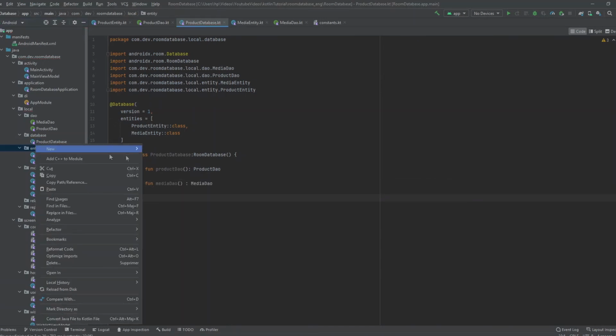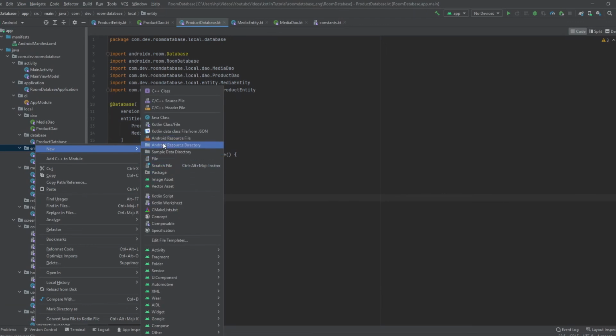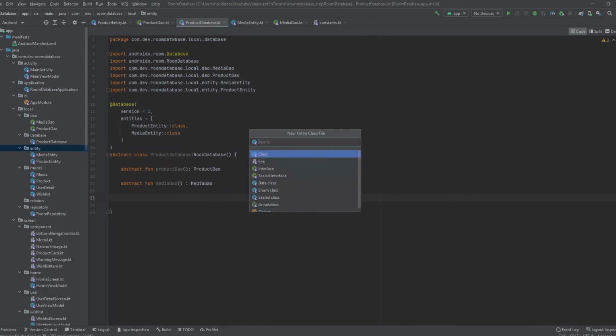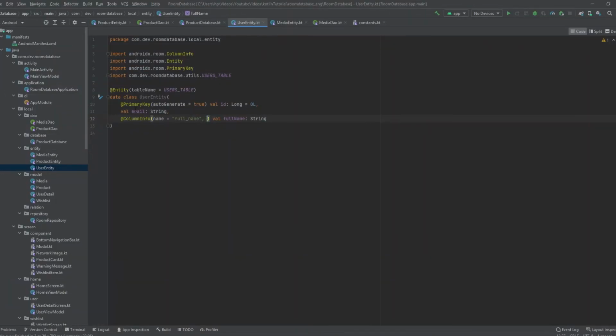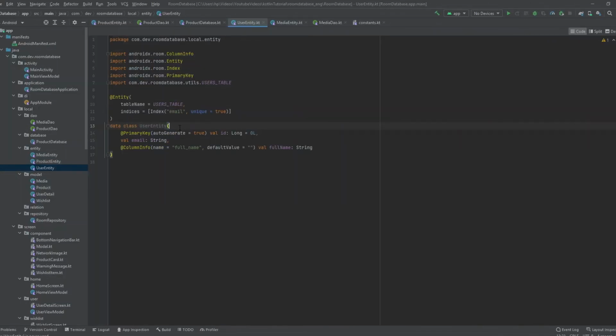Let's create another entity. Let's give it the name user entity. It's going to be the same thing as the media entity, I guess. Let's add here a new parameter called default value. If we don't want to insert the full name, it's not compulsory in this case. It will have a default value of an empty string. Let's say we want our email to be unique. Whenever we are modeling our entities, we want to keep them simple. So we only have 3 parameters.